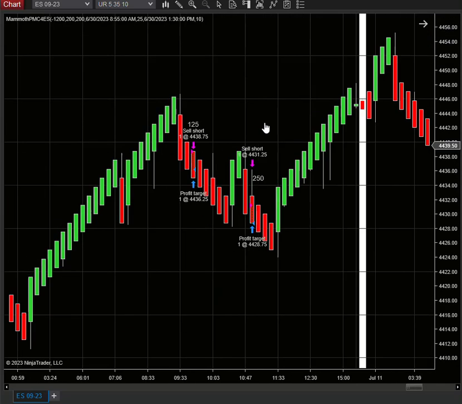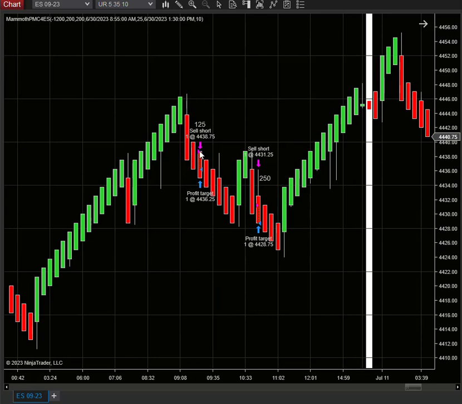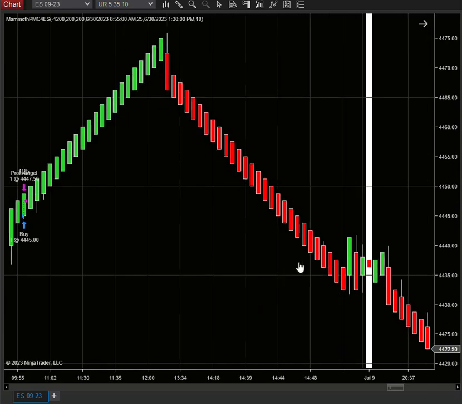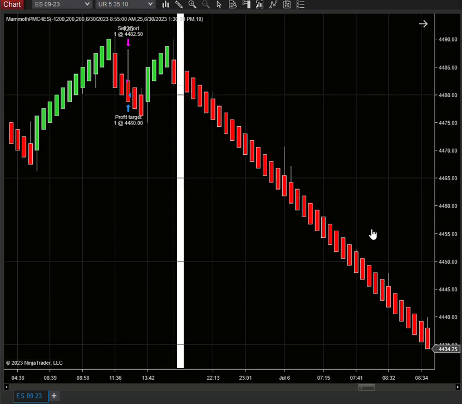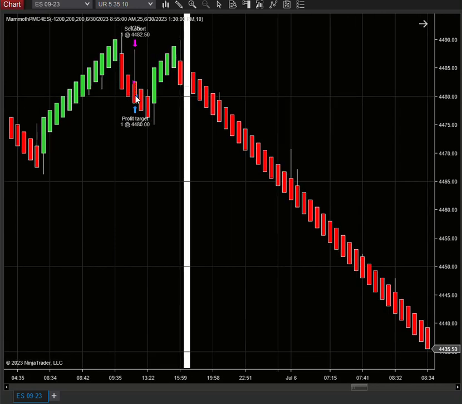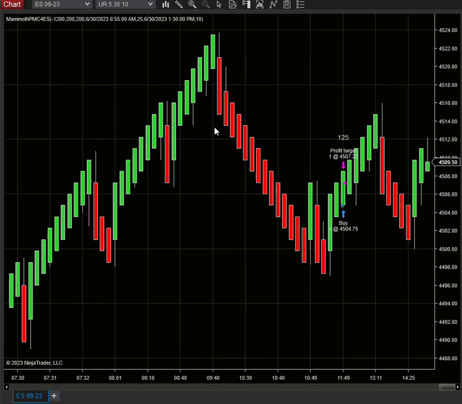Okay, our target is 10 ticks. So this one right there, the entry is right there, and you hit the target within the bar, and so forth. Another one right here, entry right there, and target right there. So that's the difference. This is the past historical result.